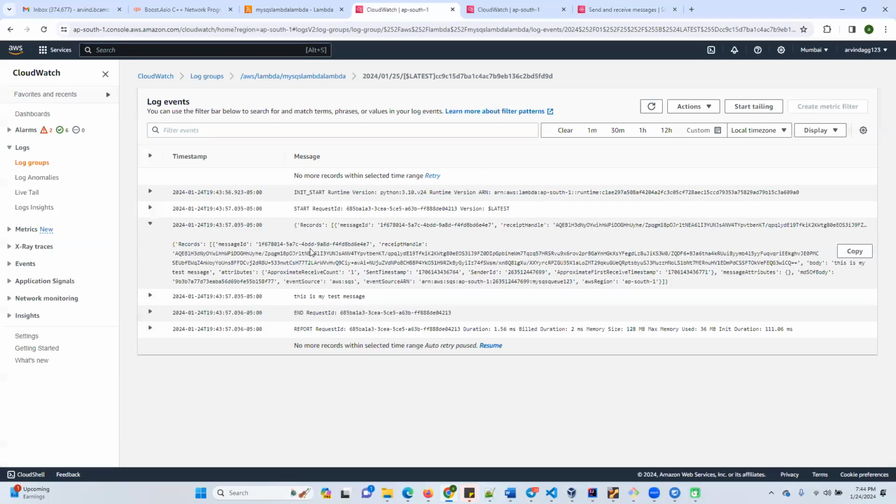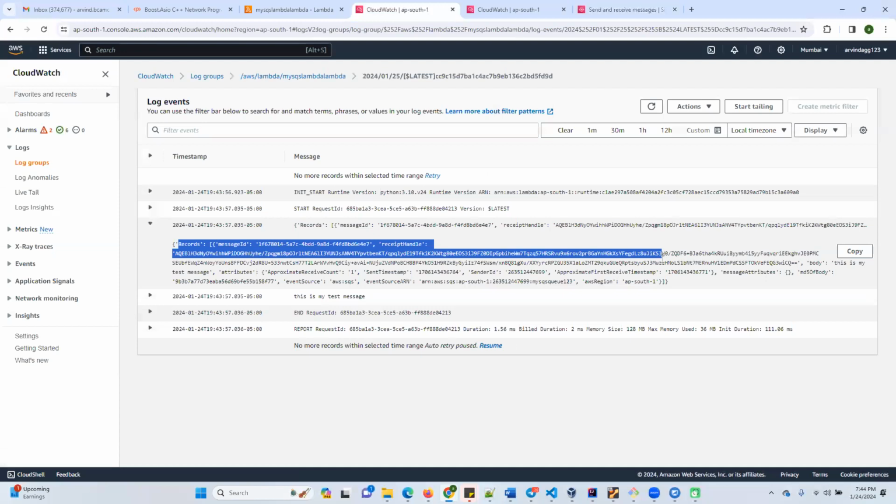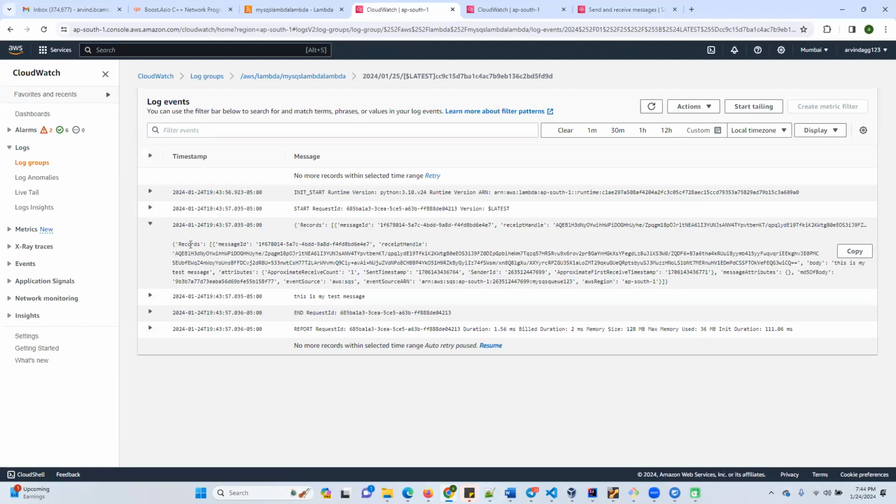Can you see? This is the entire record, this is the entire event. The event has a record and the record has your message. If you see here, this is the body. In the body the message is coming: this is the test message.